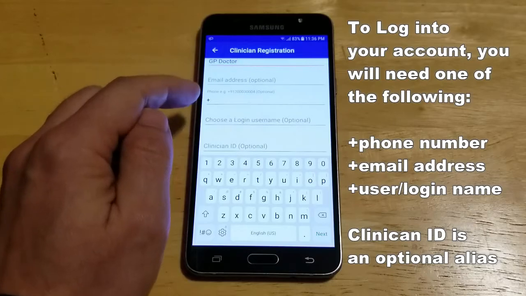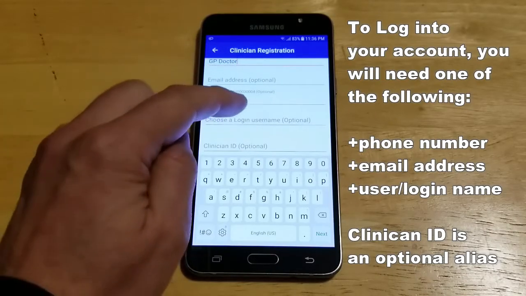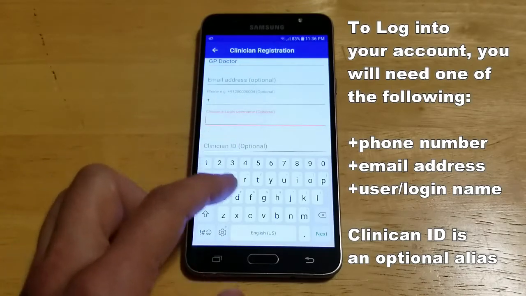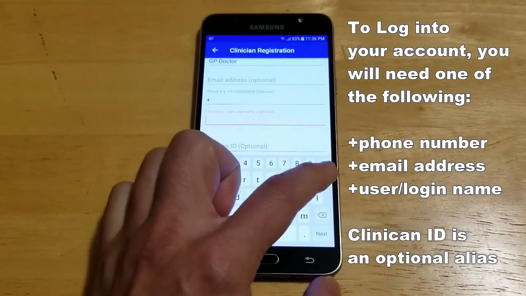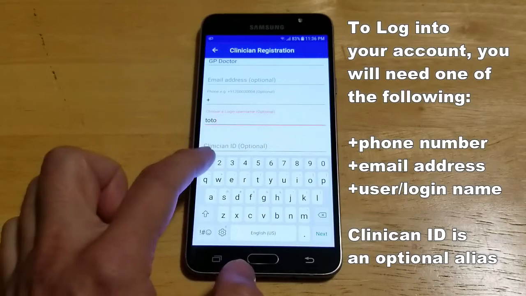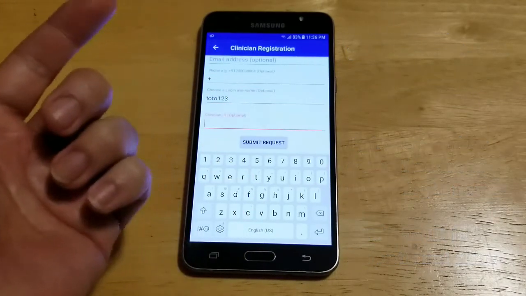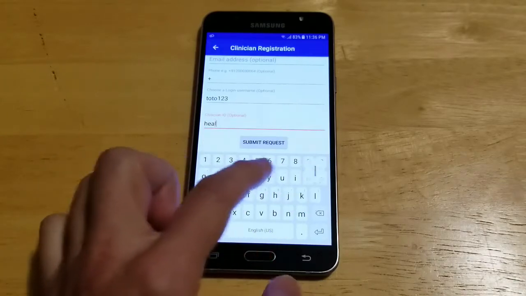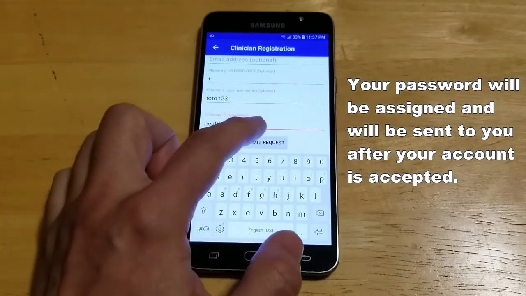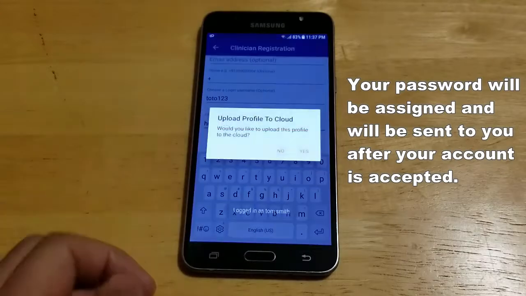I'm not going to put a phone number or an email right now, but I will choose a login name. I'll just say Toto123, and for clinician ID, I will say health337.